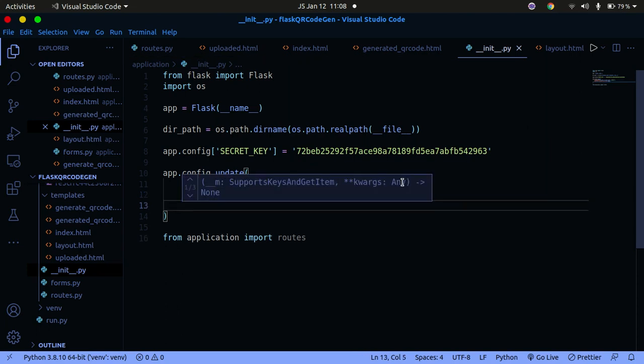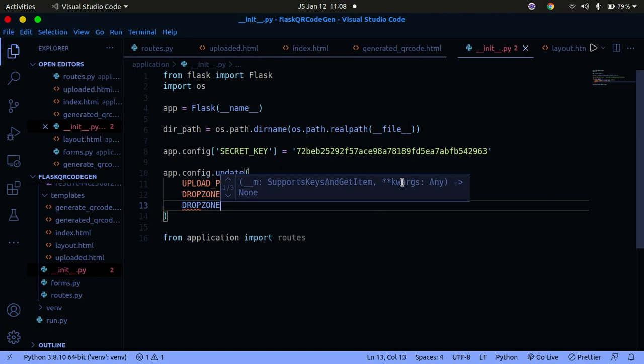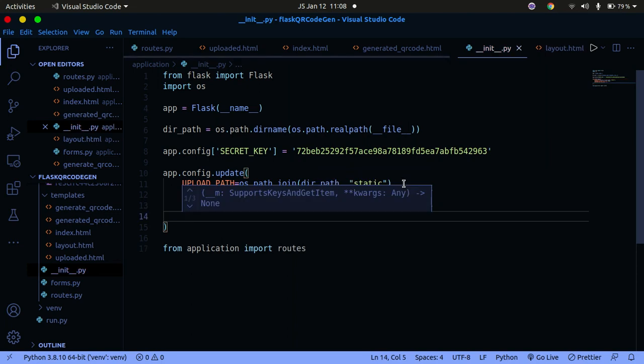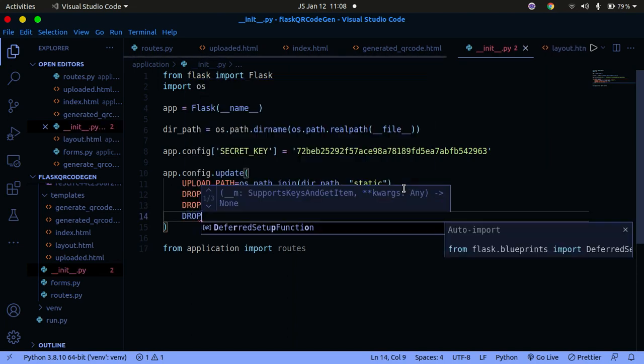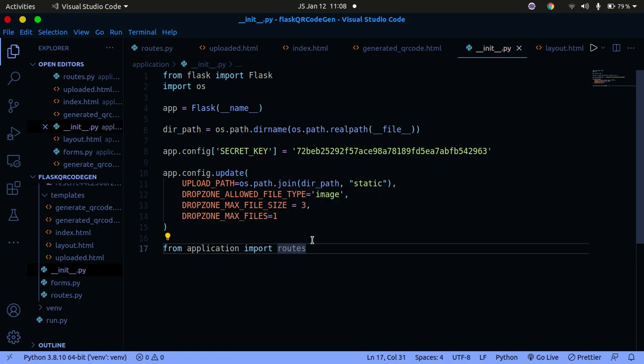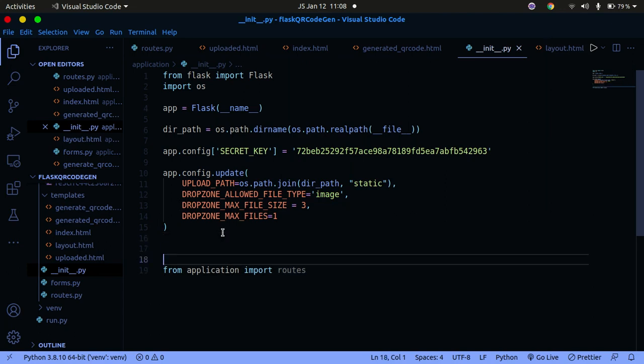And then we're also going to say DROPZONE_MAX_FILE_SIZE. This is going to be the max file size, and you're going to specify 3. Then you're going to specify DROPZONE_MAX_FILES, and for the max files you're going to specify only 1, so you can only upload 1 file there. You can go and read more about this in the official documentation of Flask-Dropzone.